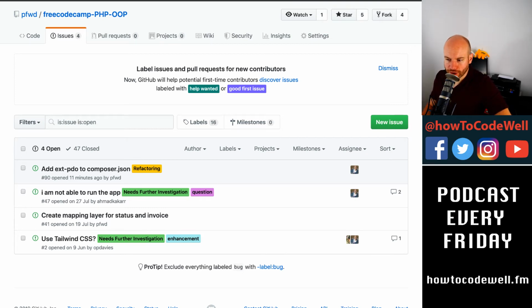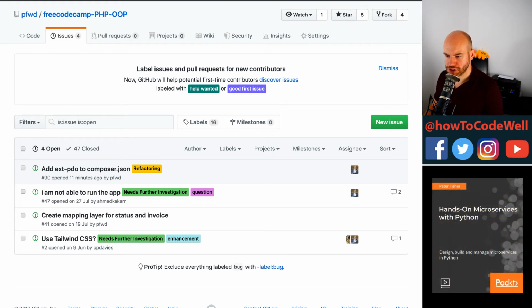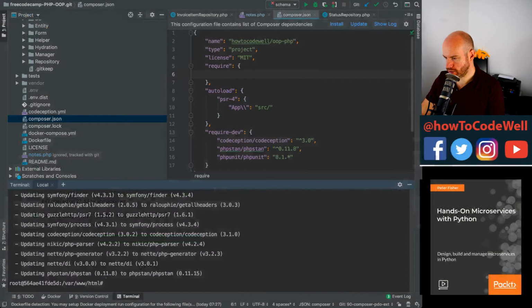Okay, all right. So what do we do here? Well, I want to put the ext-pdo in the composer.json in here, but there's all of this stuff to update. So I think what I need to do is make another issue where I copy all of this, and I go into the code, the browser here, and I create a new issue.